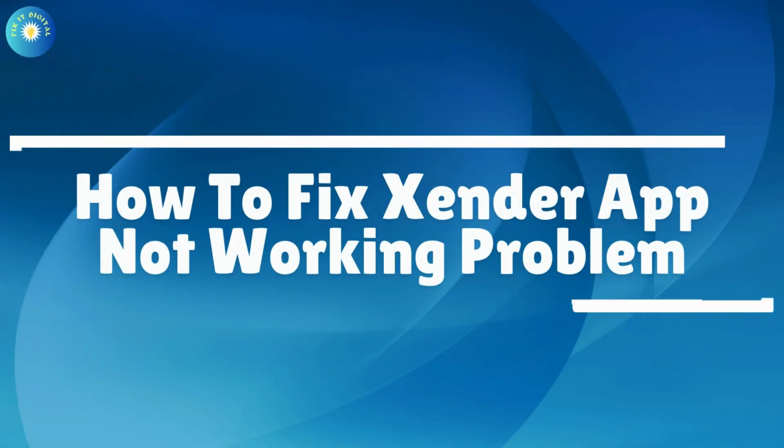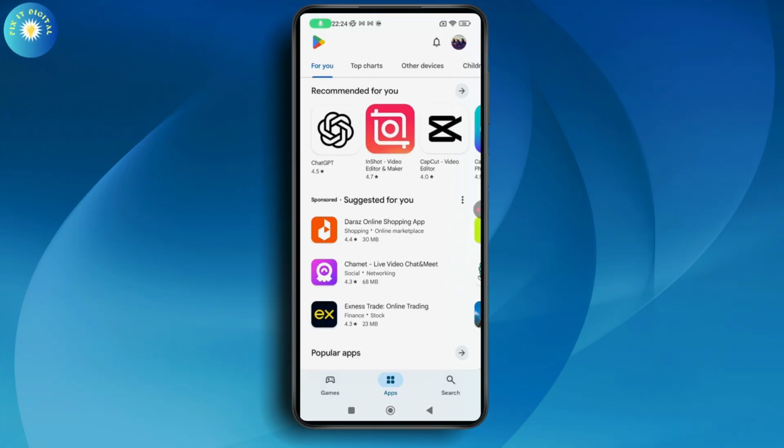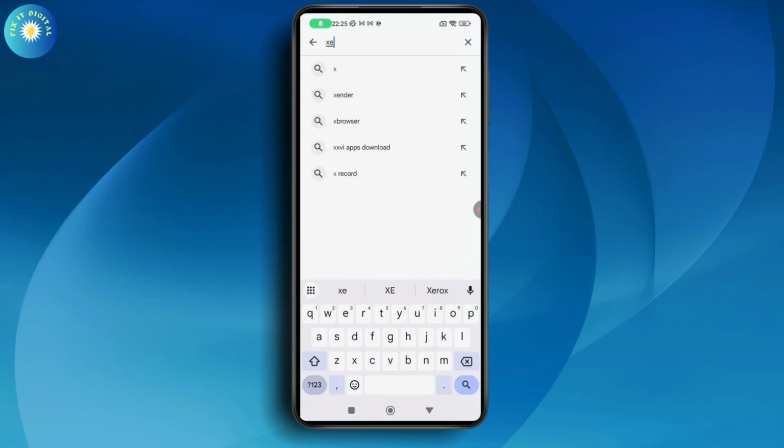Fix Xender app not working problem. So if you want to fix the Xender app not working problem, then what you need to do is first open up your Play Store. Make sure that you have a stable internet connection.